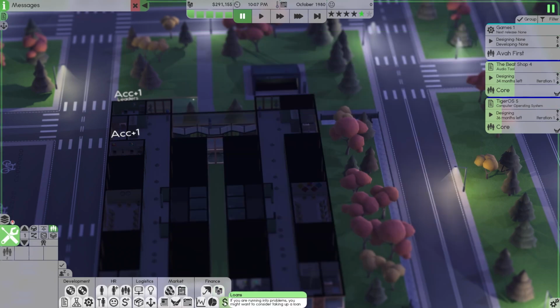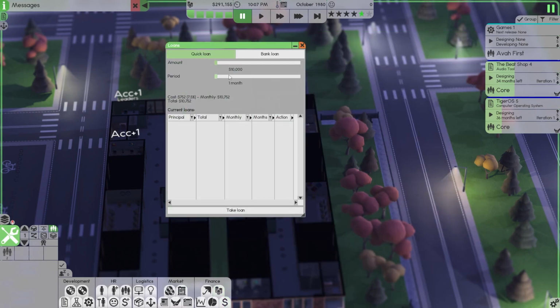So what we're going to do is go here to loans. If you take a quick loan, you max this out, you get $1 million. If you go to the bank loan, you max this out, you get $10 million. How much is this $10 million going to cost you? If you max it out to 20 years, monthly is 45.8. You're going to be basically paying a total of 11 million back, unless you prepay it. You could prepay it.